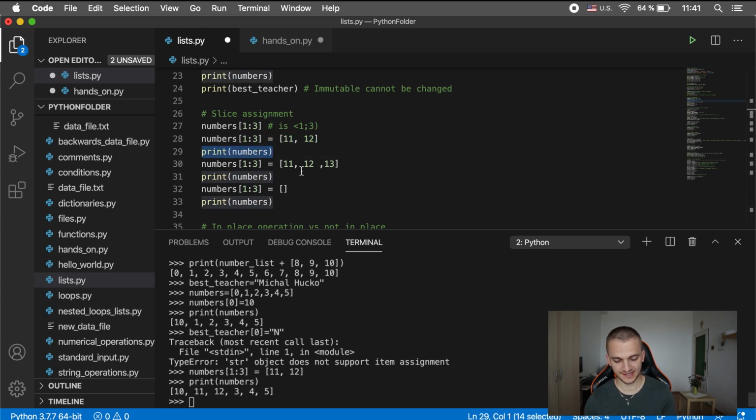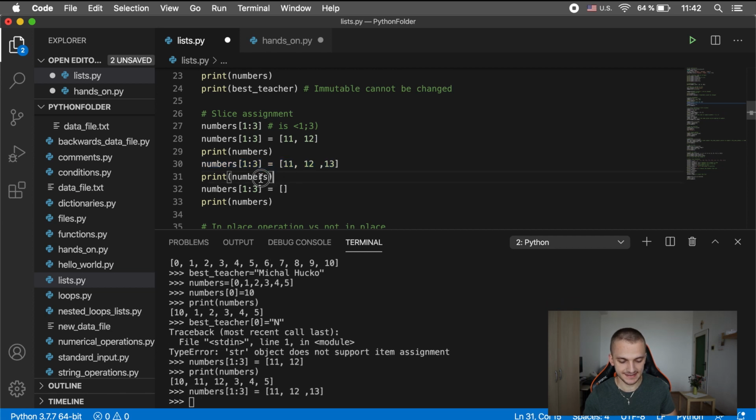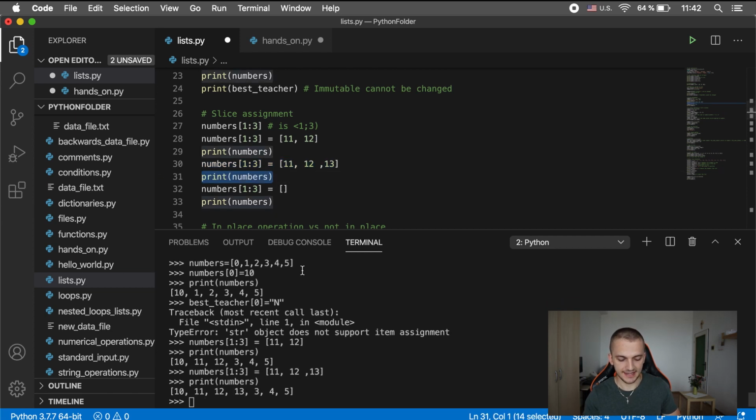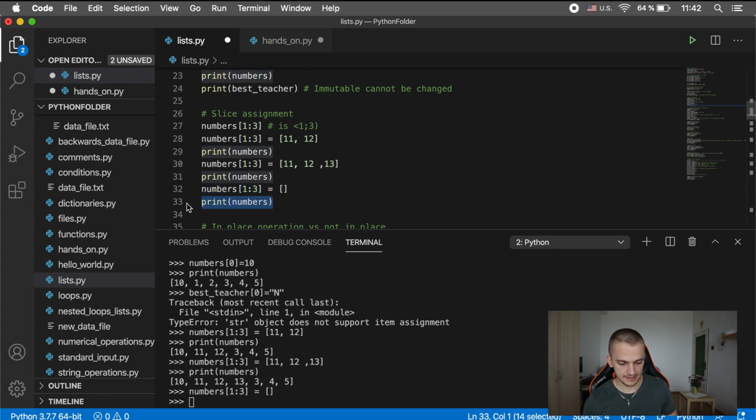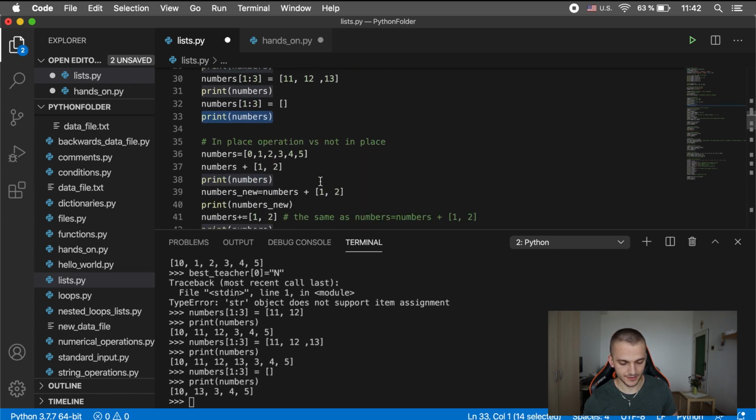you can see there is 11, 12, but you can also, if you want to change 2 elements but you are assigning 3 elements, this will just broaden the list. So it will add this extra 13 in the middle. If I run it like this, I can see it added this 13 at the end. And you can also delete by providing an empty list like this. So if I run it, it's empty, right?